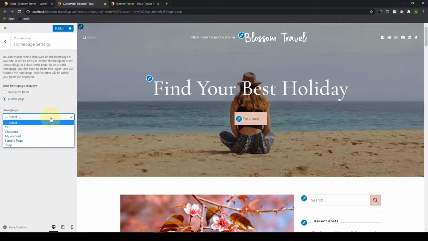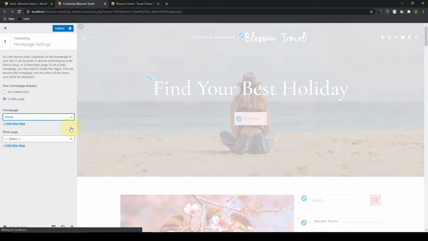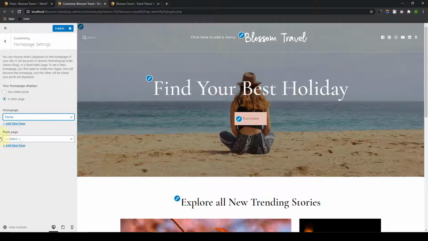Alright, so what you can do is from the drop down option, you can easily choose the page if you have already created. If you have not, click on add new page and we're going to give the title home and click on add. So the next page, again, you can easily select the post page from the drop down options over here.